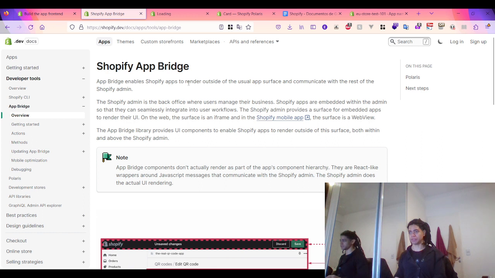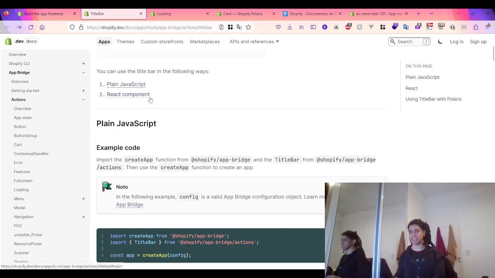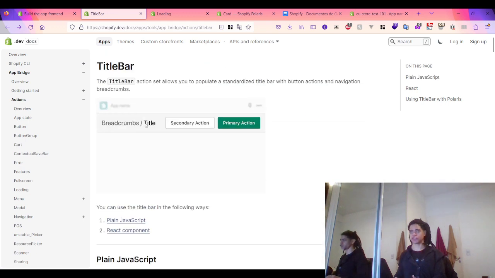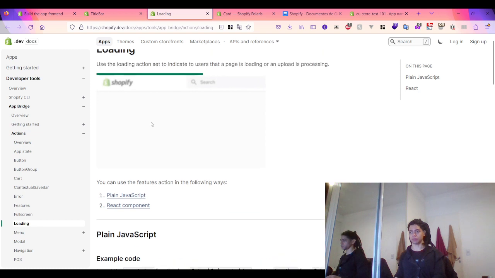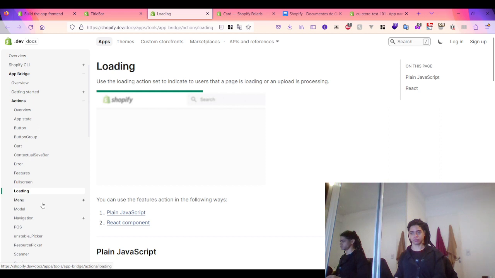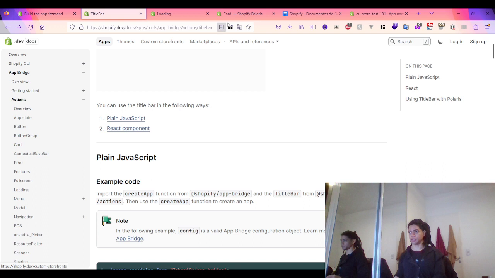So the Shopify App Bridge enables apps to render outside of the usual app surface and communicate with the rest of the Shopify admin. So plain JavaScript, React components. This is just describing this component, the title bar and the loading.